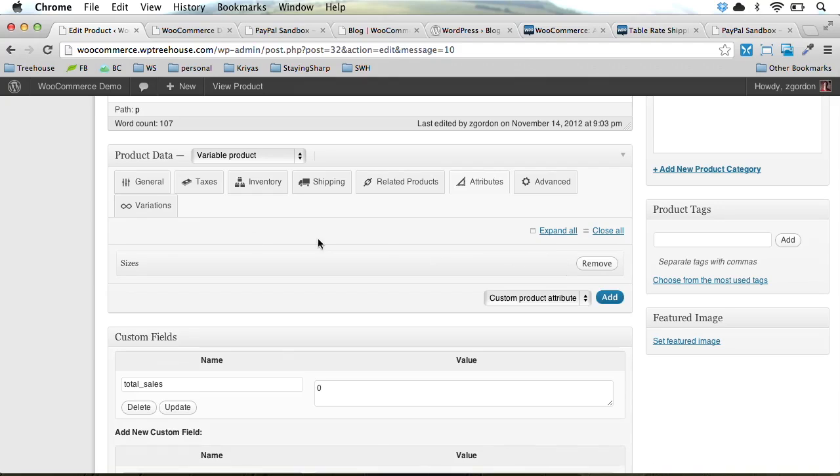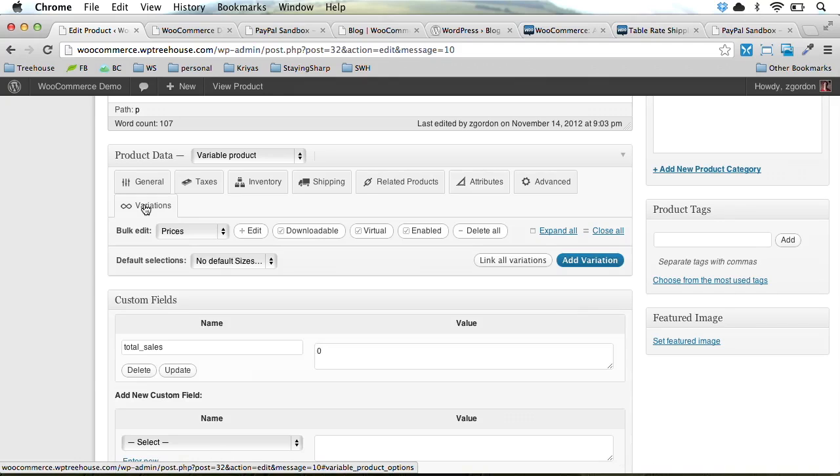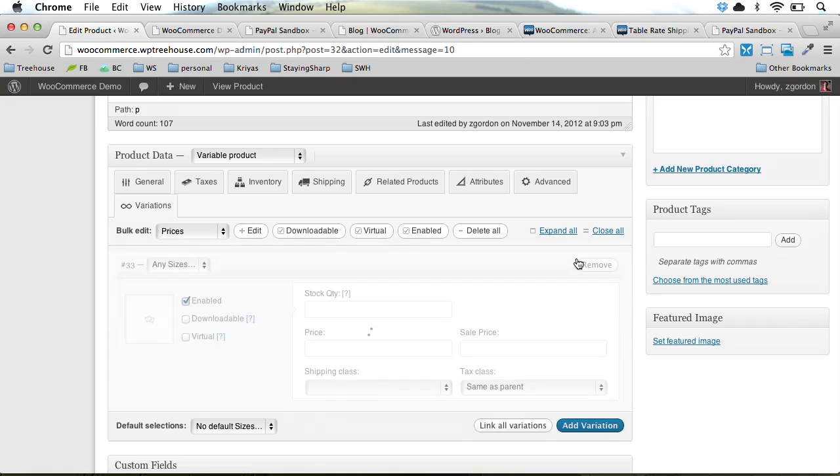The next step that we have to do is click on variations. And what this will do is let us set prices to those specific sizes. So we're going to bulk edit prices. We're going to click add variations here. And what we want to do is have these apply to all of our sizes at once.